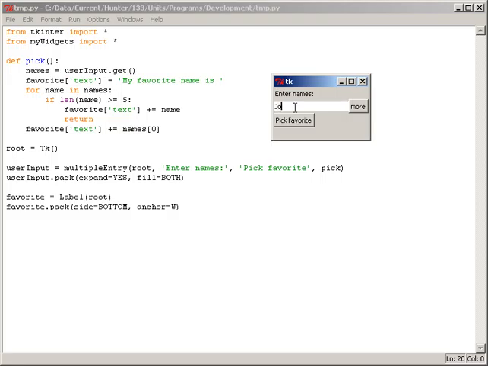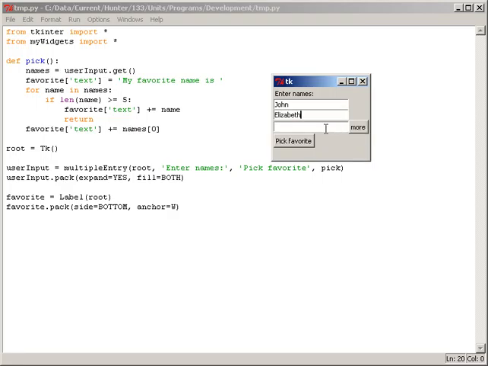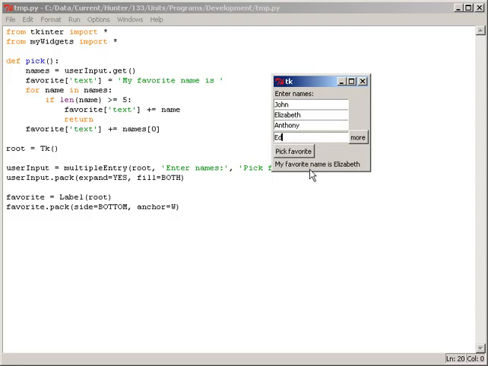The user types a name in this space here and clicks More. A second space appears. The user enters another name, and perhaps more. Finally, the user clicks Pick Favorite, and the computer displays its favorite name.